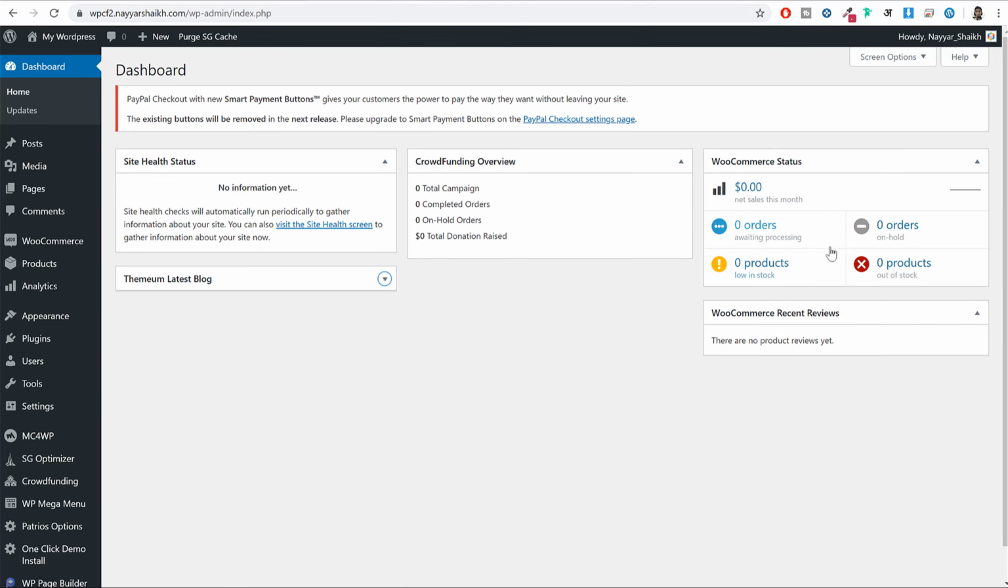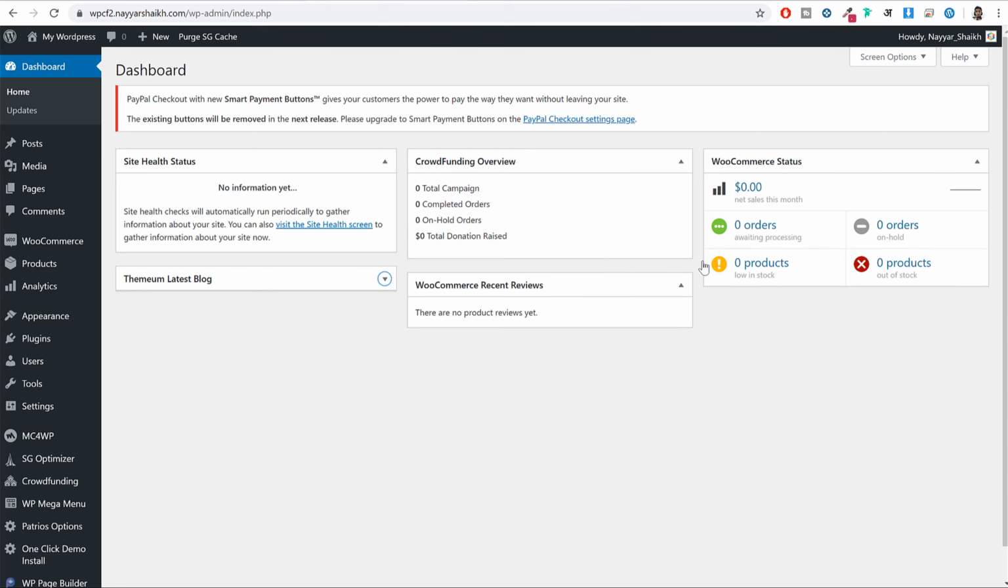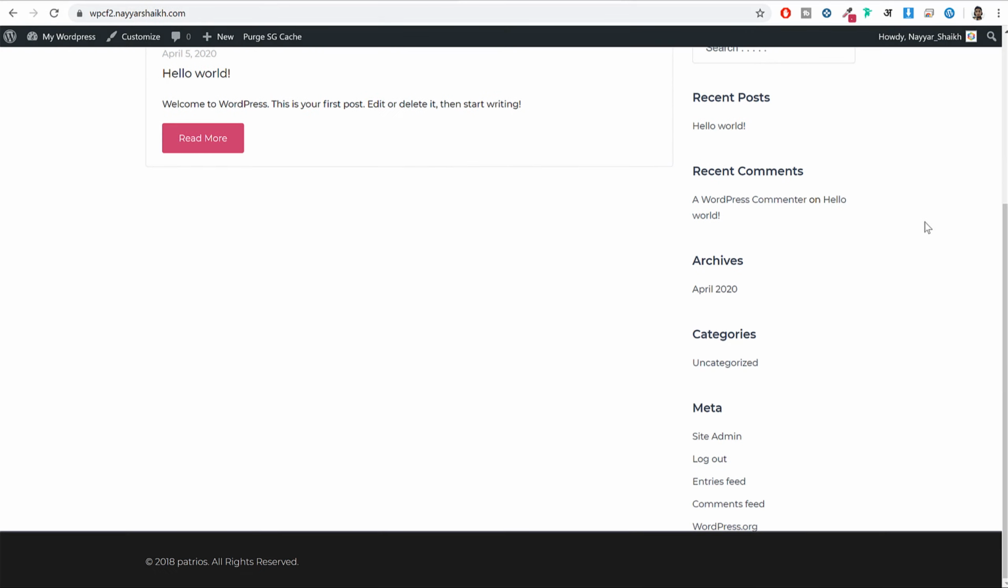Whenever there is a purchase on your website, whenever there is some money raised on any campaign, you can see all those analytics, all those statistics over here right on your dashboard. So these are really important things. You can manage them like this, you can rearrange them like this. Alright guys, if you again come back to your website and refresh it, now as you can see, your website looks totally different.